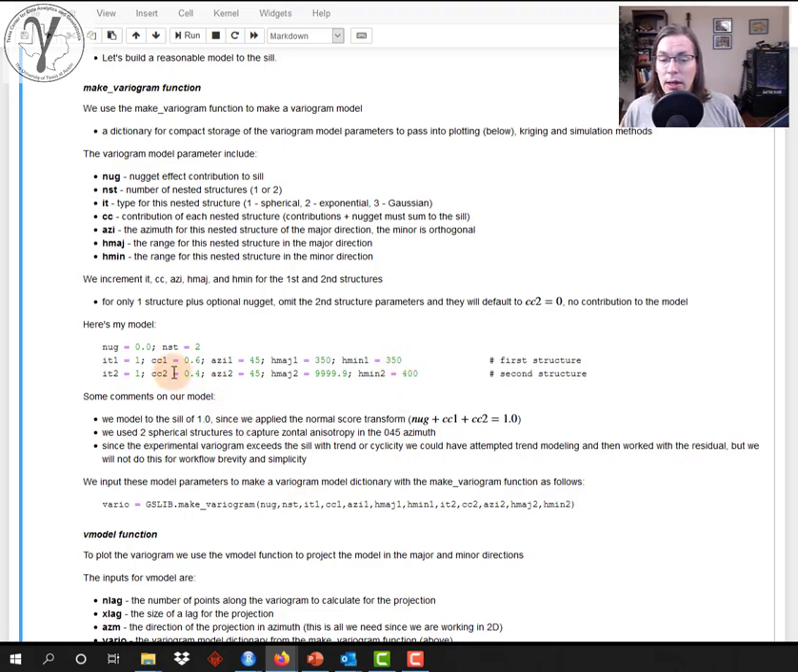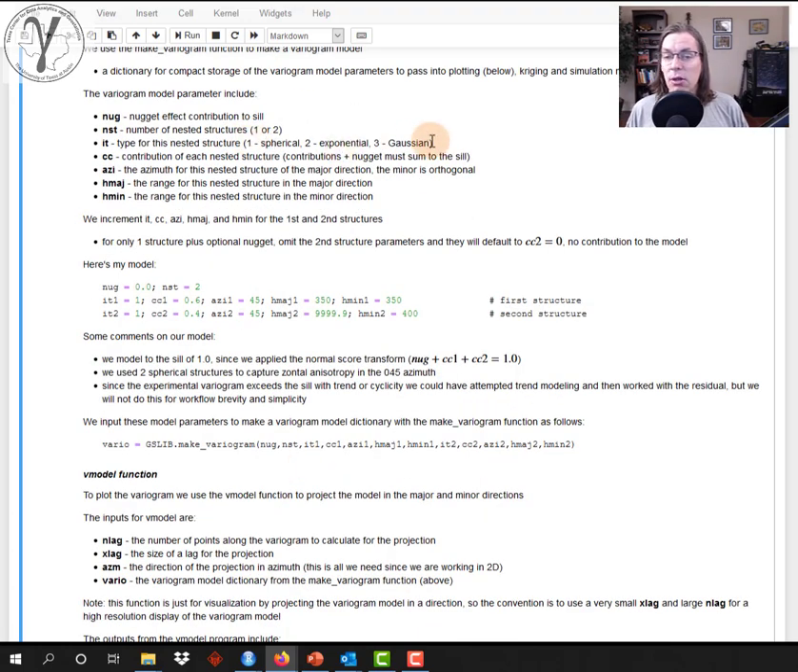Okay, so we will have the type of structure. We have spherical, exponential, and Gaussian. Okay, we have the contribution. The contributions should sum to the sill. We're working with standardized variables, so the sum of contribution 1 and 2 should be 1.0. The azimuth, this is the azimuth of the major, keep it the same between the structures. You could have different azimuths for the different structures, but we're keeping things simple here for ease of interpretation and understanding.